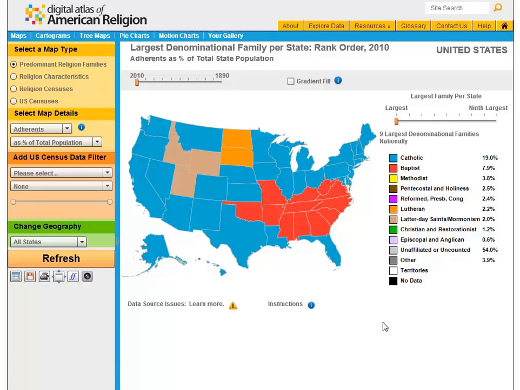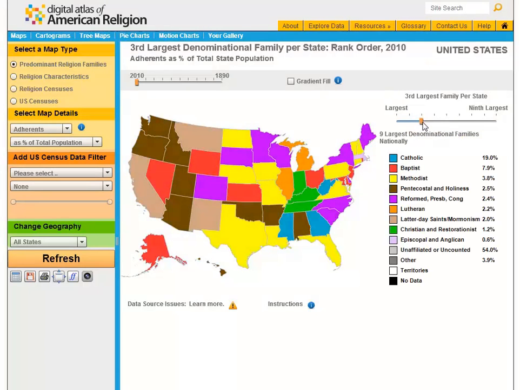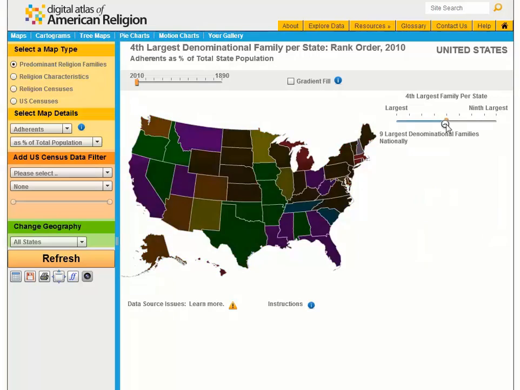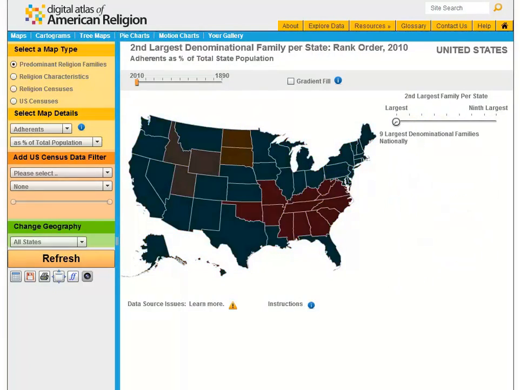From here, let's explore several trends and topics. The slider bar above the legend allows us to change the map to show the second most dominant family per state. We discovered that the second dominant religion in the Deep South is Methodist, but we also begin to see much more variation in denominational families across the U.S. The variation increases further as we slide from the second largest family to the third, to the fourth, and so on. Let's slide back to the largest family per state.